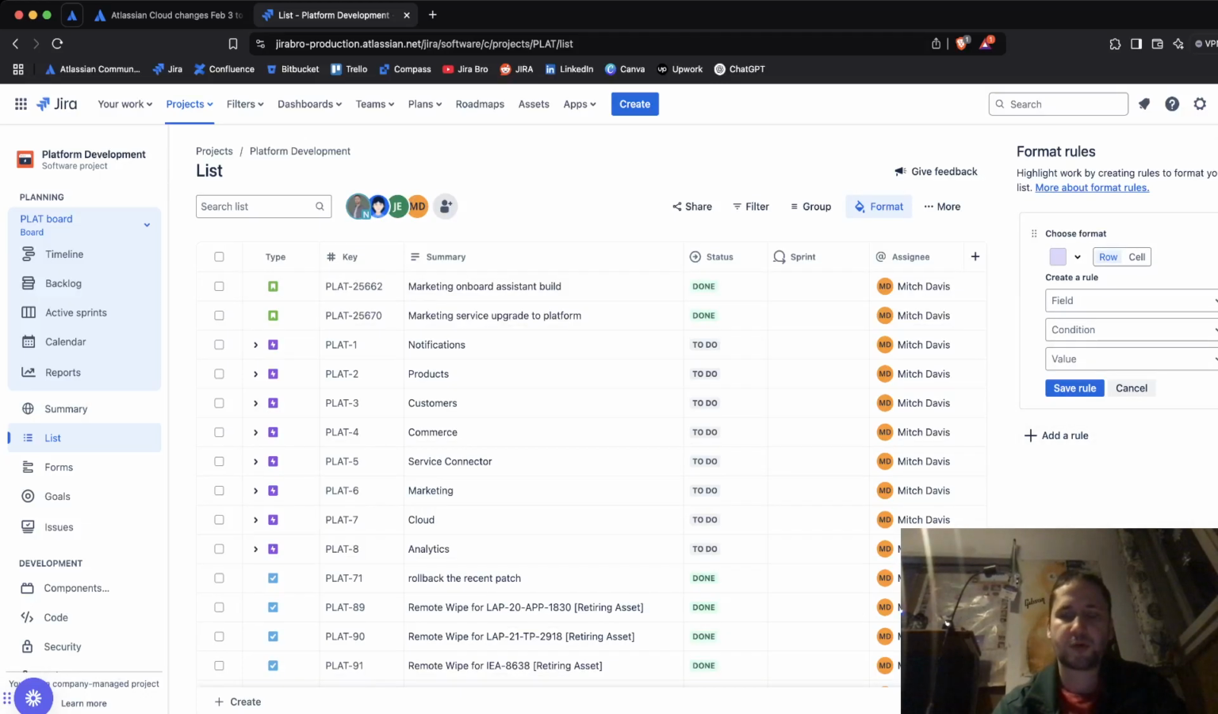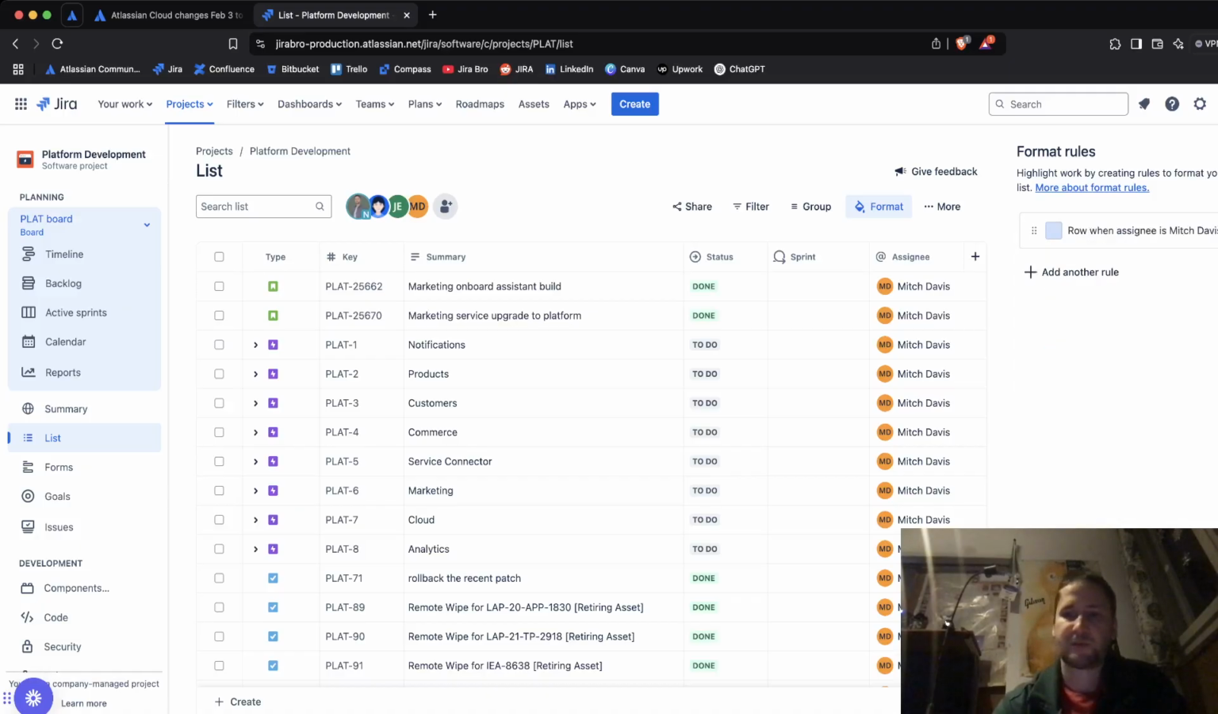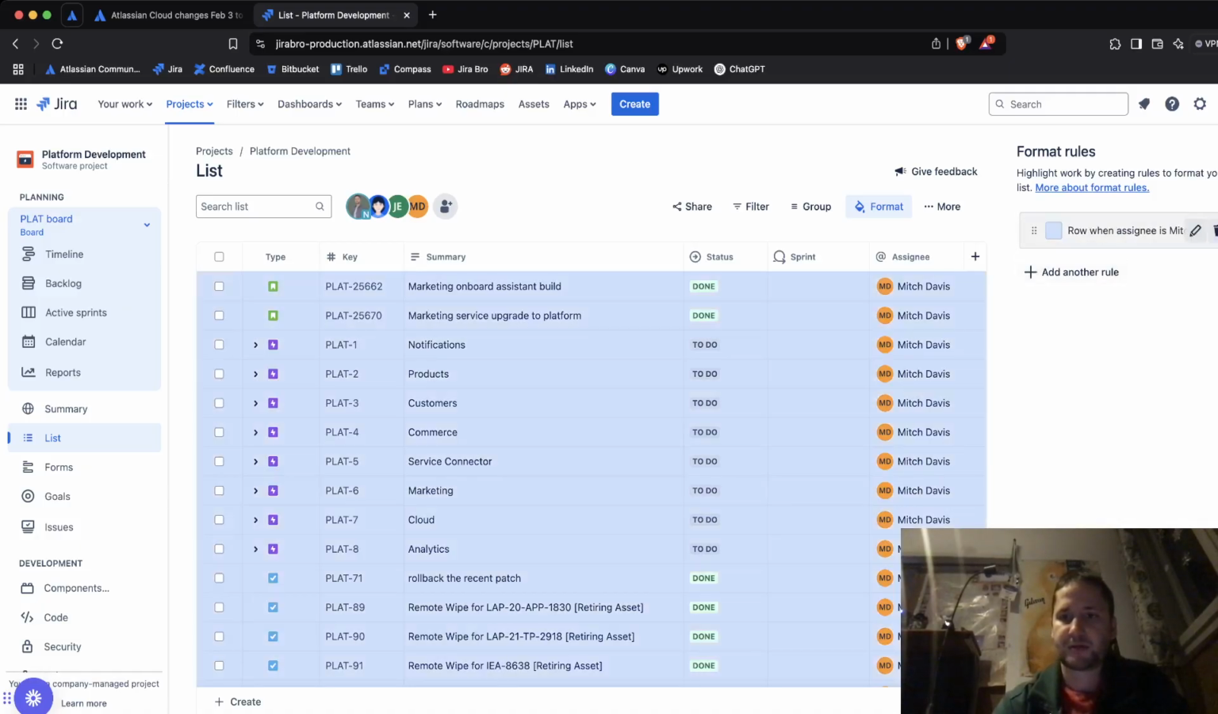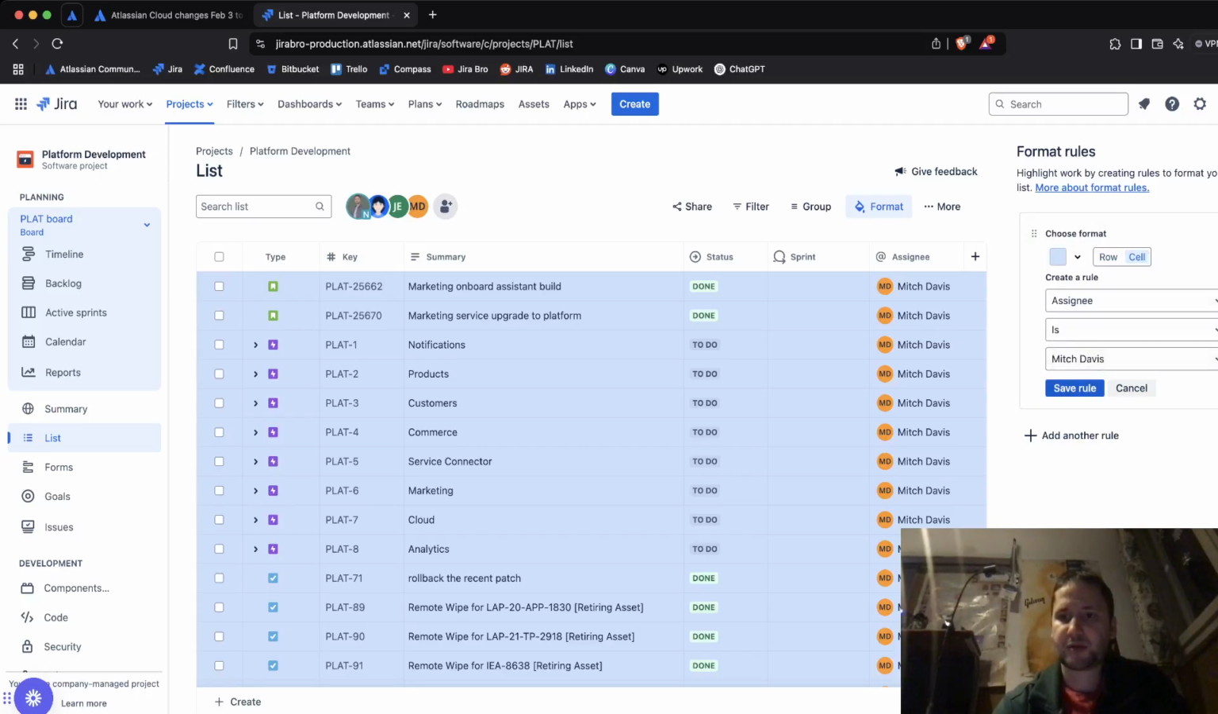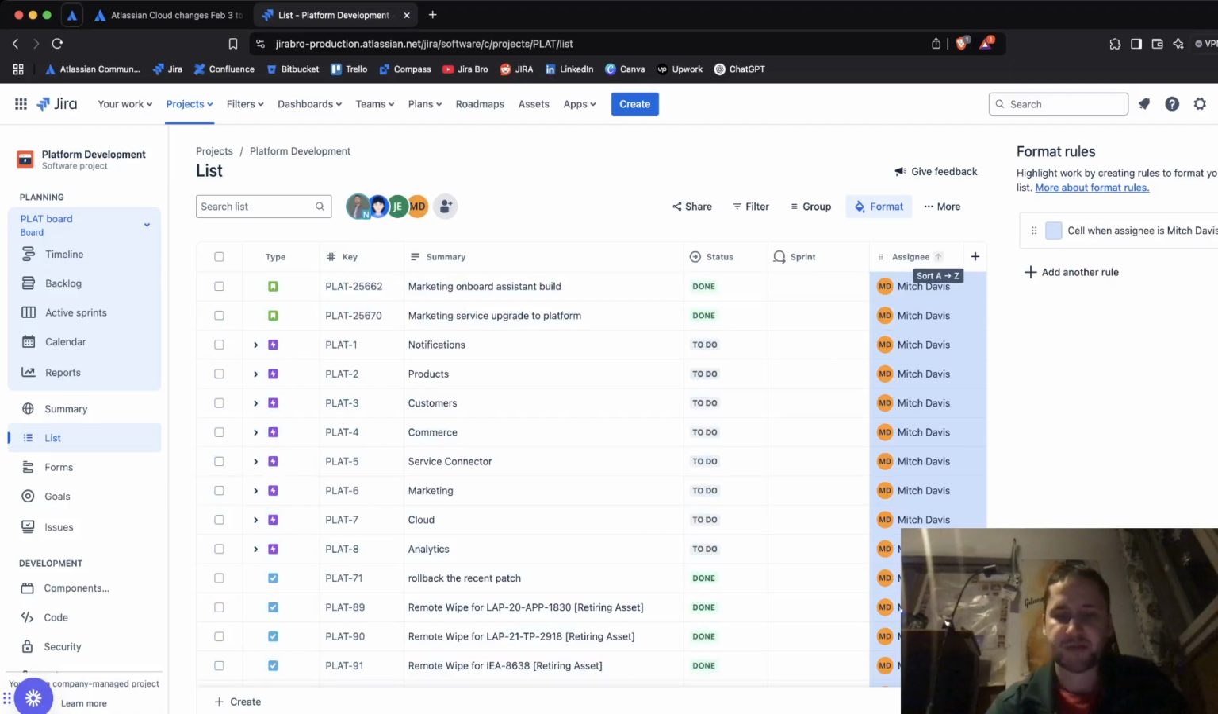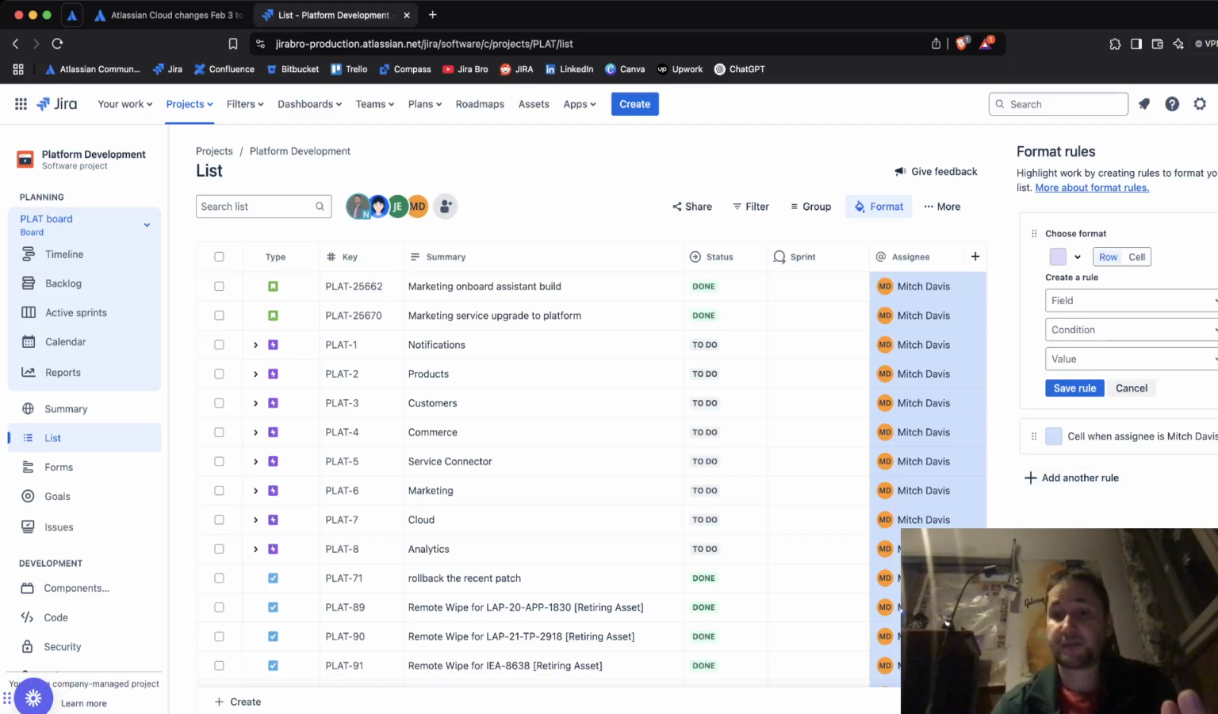Now when you add a rule, you can choose for this to be a row or a cell, right? So I'm choosing for the assignee, and I'm going to say, you know what, this is going to be Mitch. Alright, so, okay, my bad. Or when you have this be a cell. Yeah, I wanted this to be a cell, not the row. If I would choose it like this, it would basically paint everything. And then you can add more rules in here.